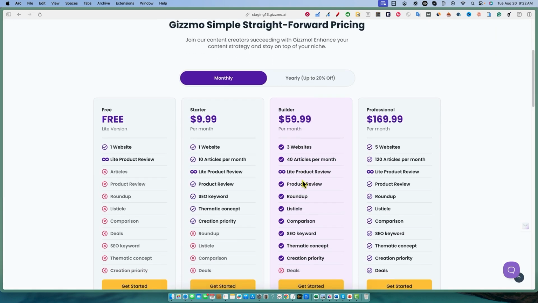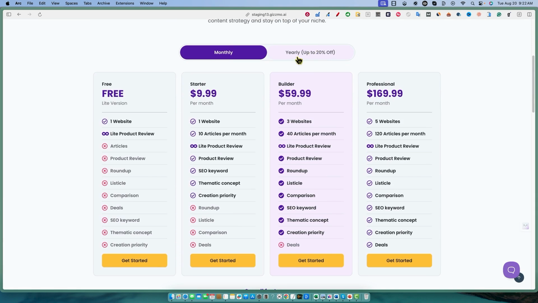So here's the monthly plans. If you want to save 20%, you can go with the yearly plans. They do have a free option for one website, and you can create light product reviews. We'll jump in to see what the difference is, but essentially you can create unlimited light product reviews, but you're not going to get articles, product reviews, roundups, listicles, comparisons, deals.